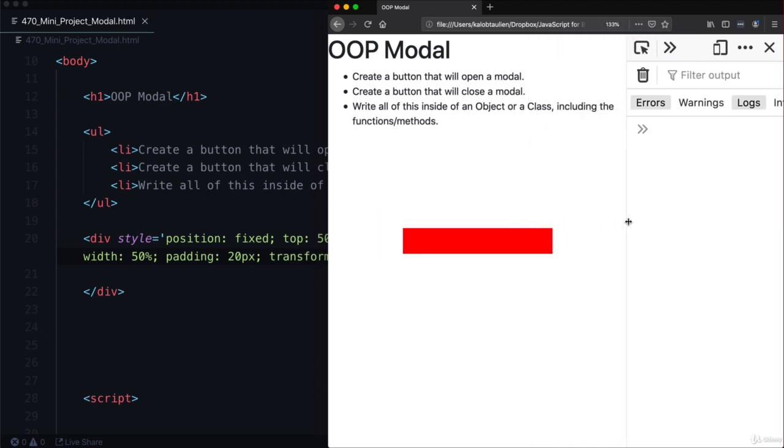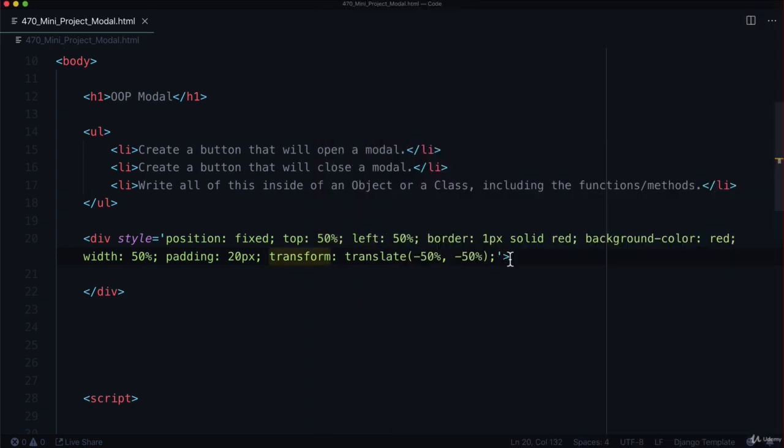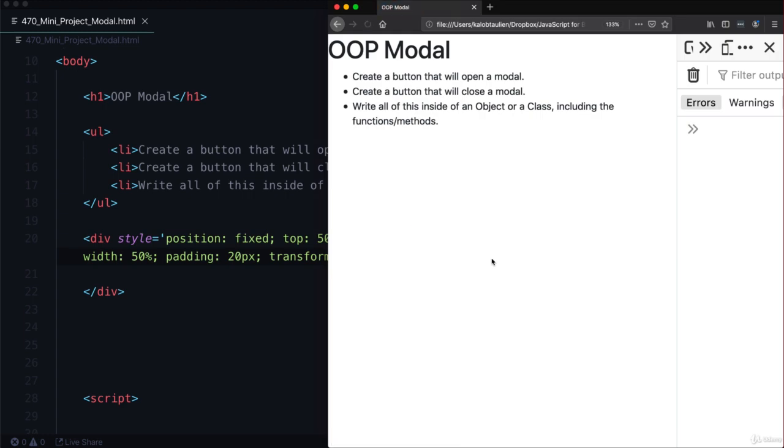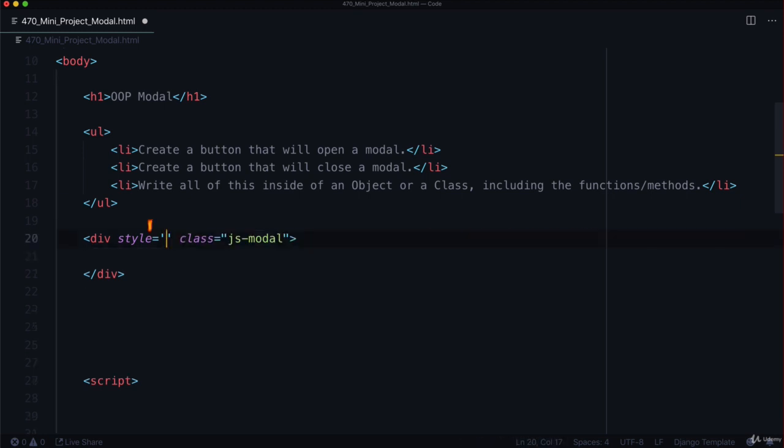Let's go ahead and just move that over. So it is in the center of our page now. And lastly, we want to display none. Make sure it doesn't show up at all. There we go. It's as if it never even existed. Next, we need to be able to grab this. So let's go ahead and give this a class, JS modal. And while we're doing this, you know what? We might as well throw this into proper CSS as well. So let's grab that.